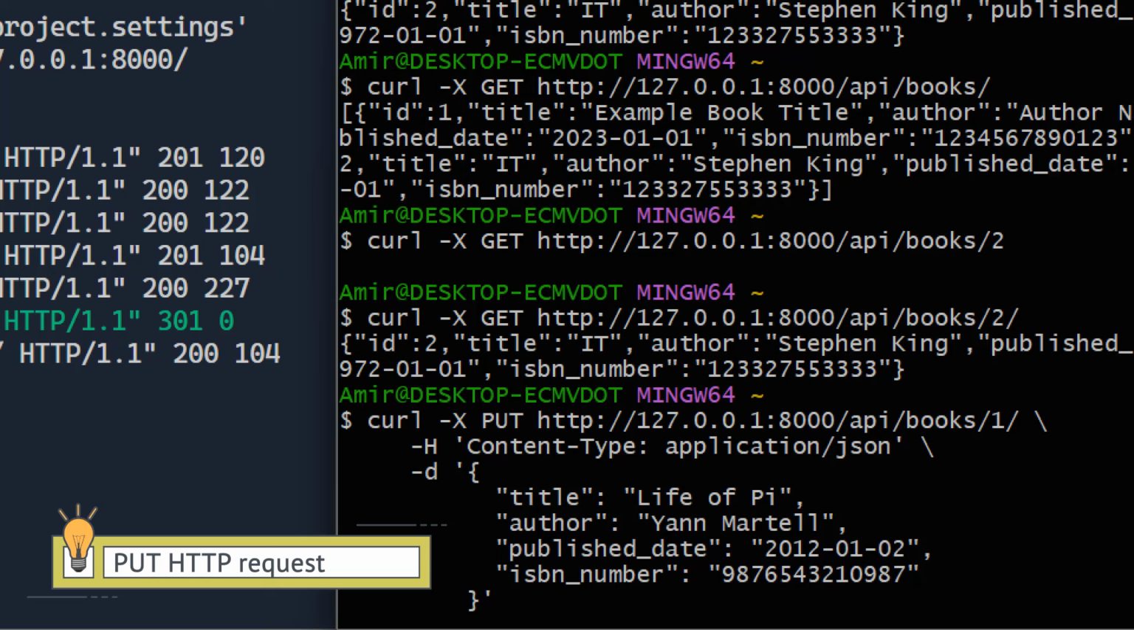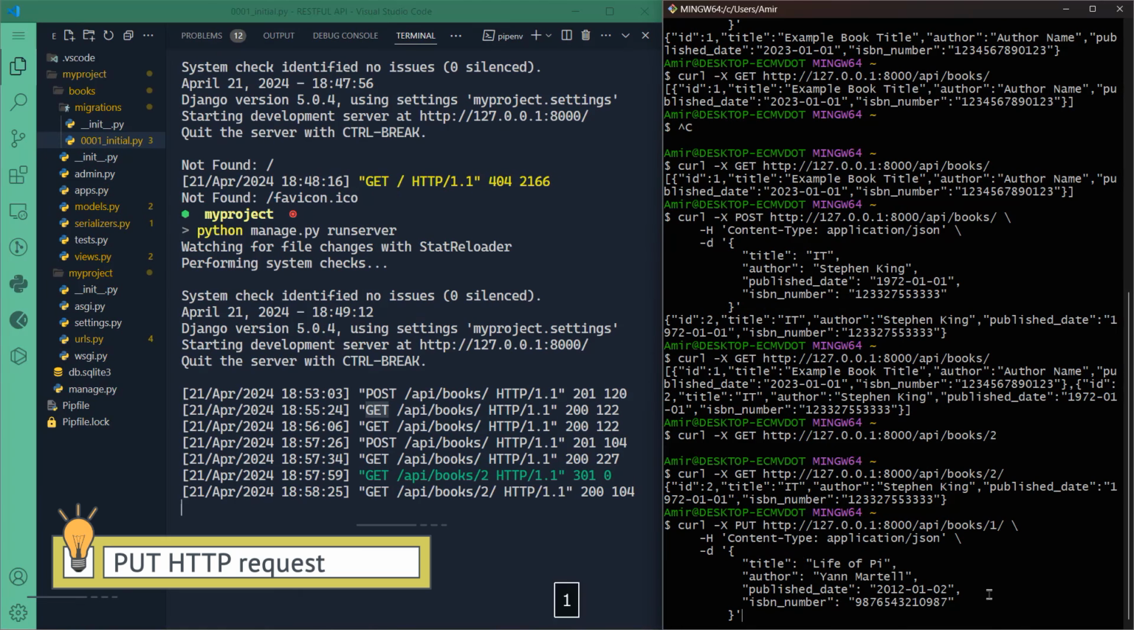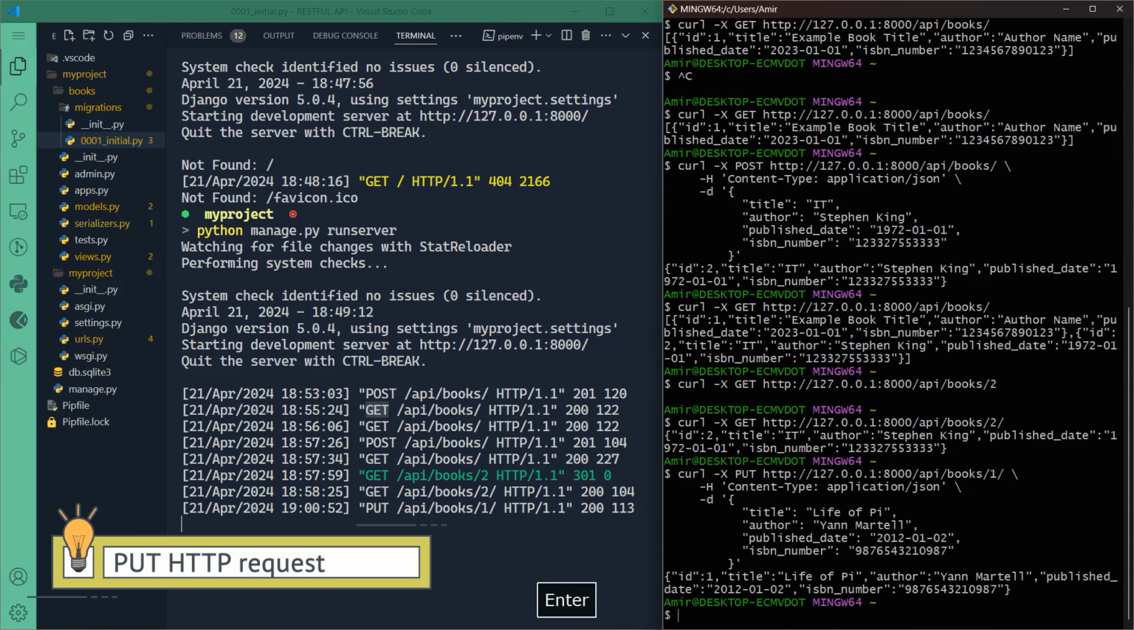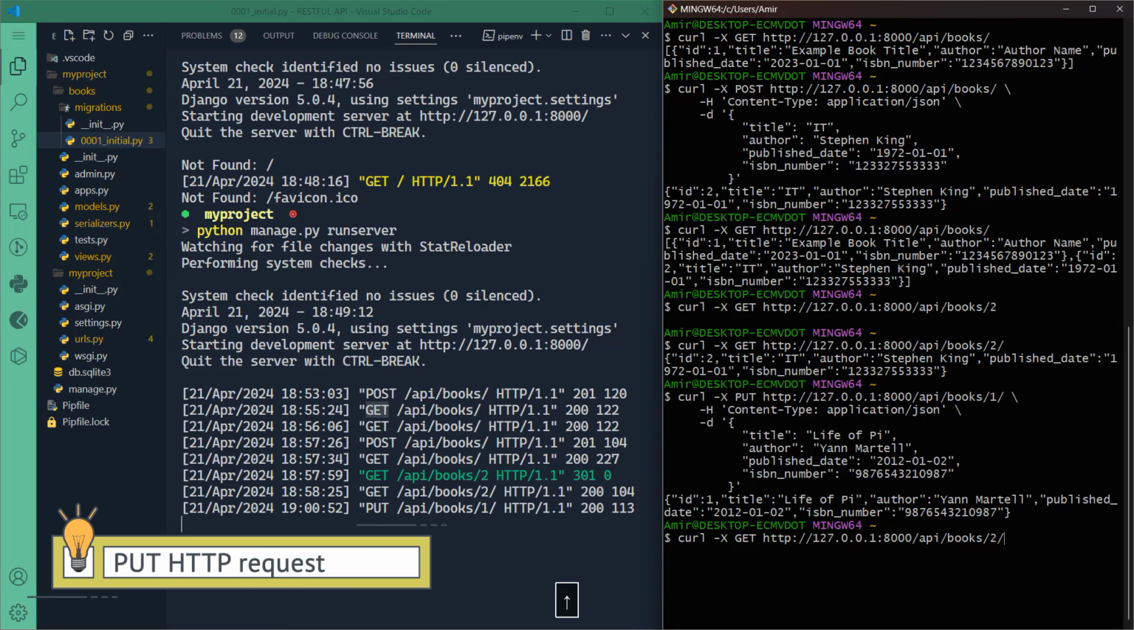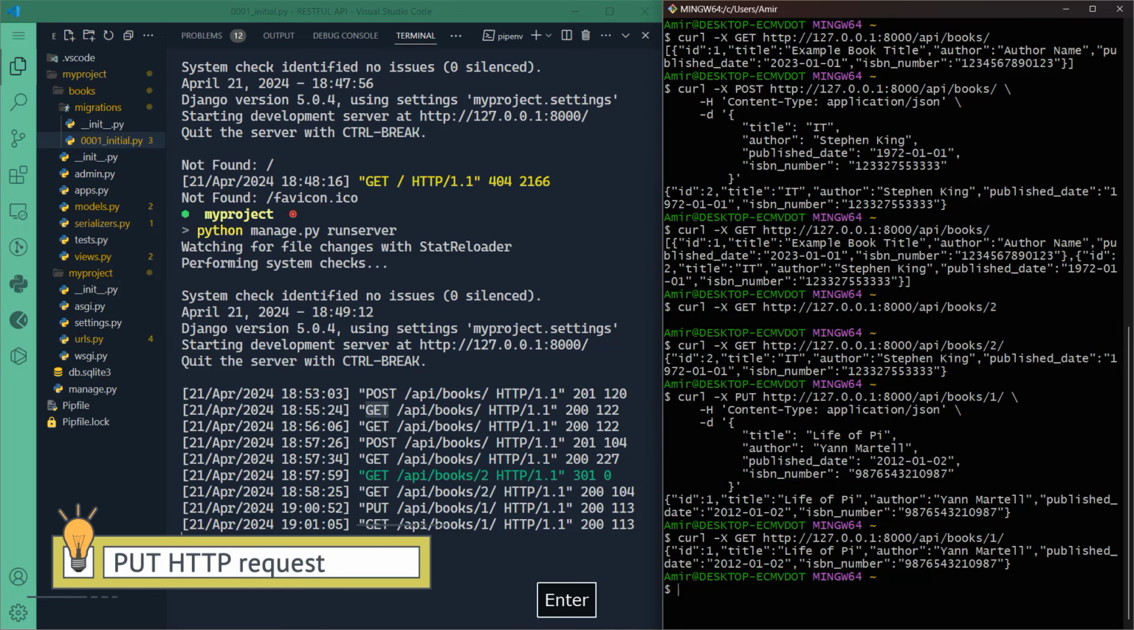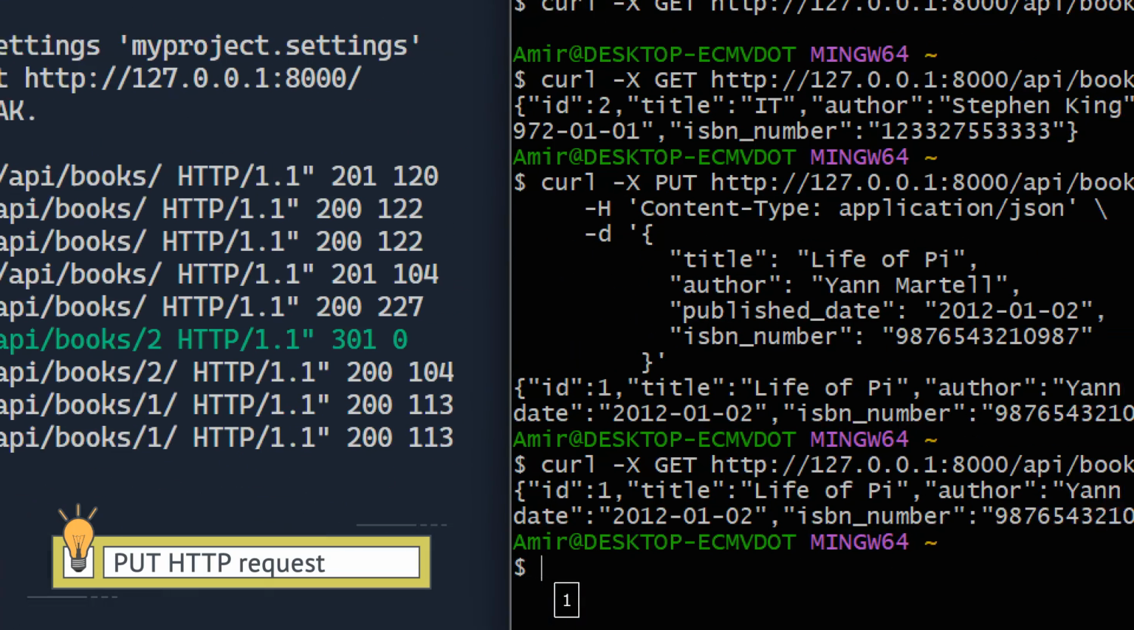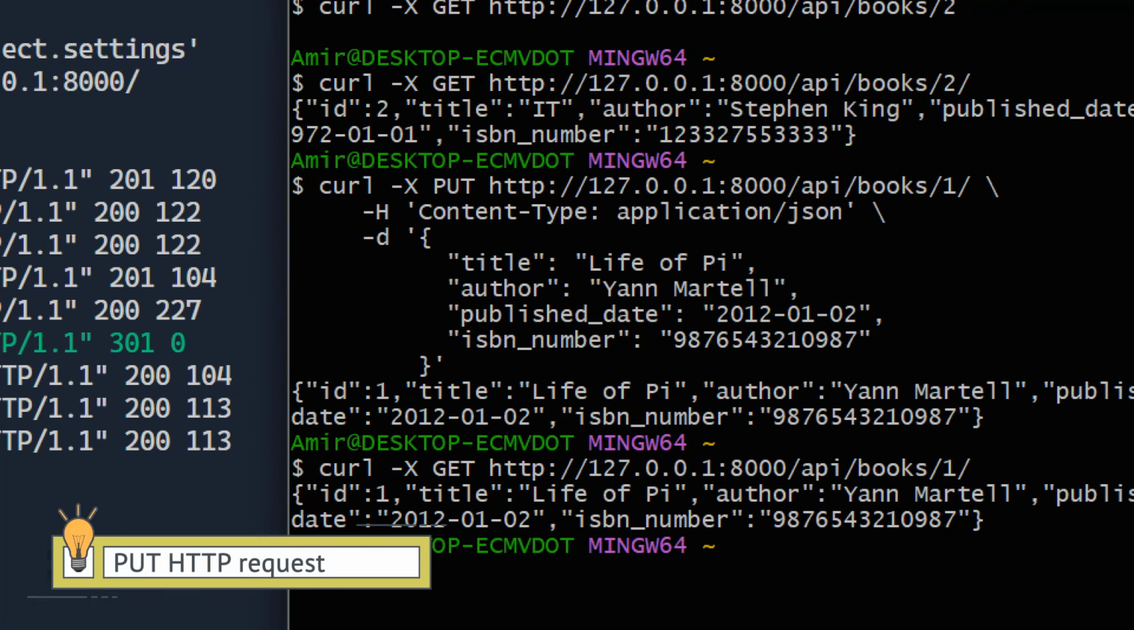the book that I want to modify or update. And then simply I'm going to override the data for that record. So let's try that out. Great. So we have now the title, Life of Pi, author Yann Martel. That's the first record. If I want to retrieve the first book, and indeed we have updated the first book.